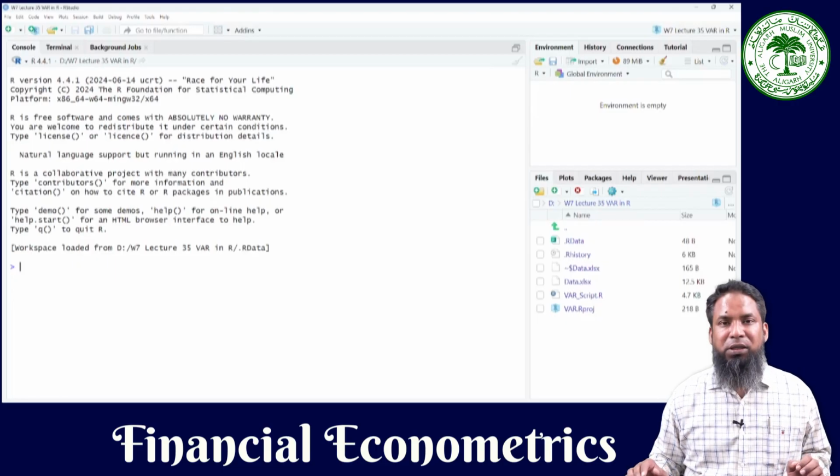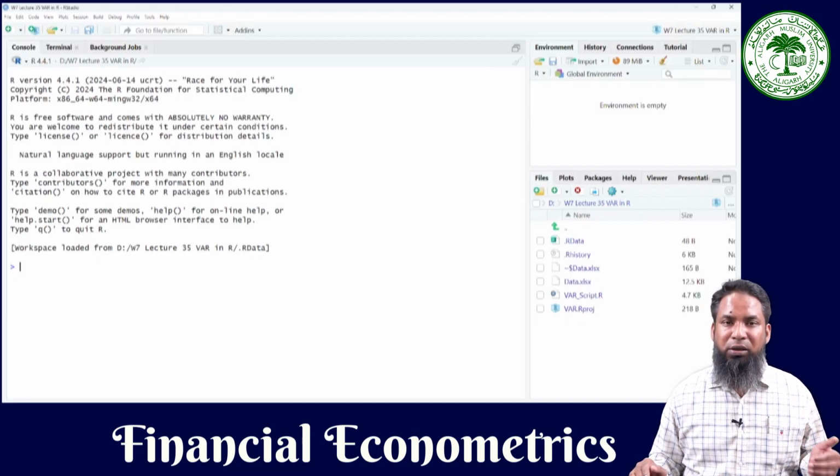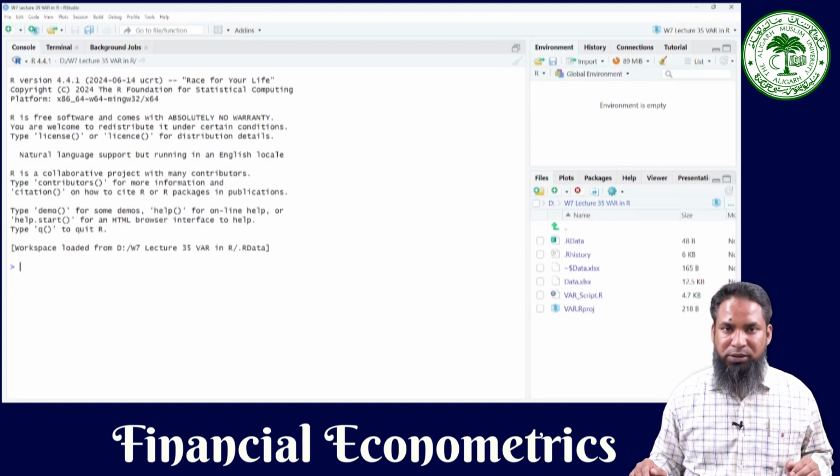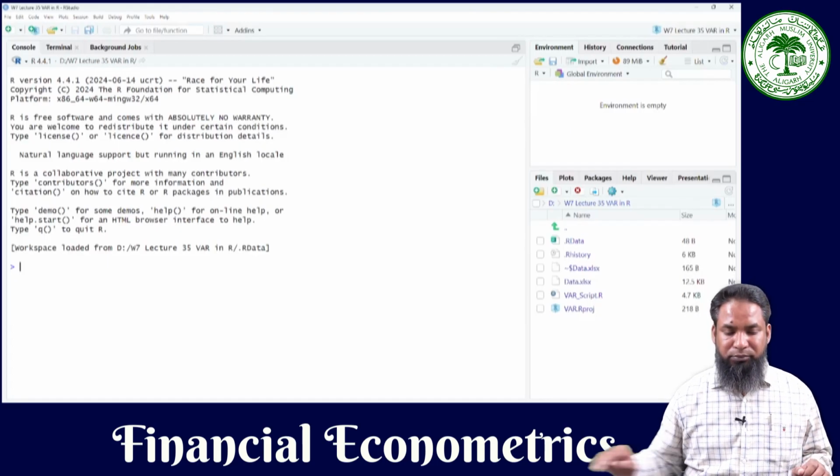So today will be the last lecture of week 7, where we will see how we can use R to implement multivariate time series analysis. In the last few classes we have discussed vector autoregression, VECM, and cointegration and VECM. So how will we use those methods to analyze our data?